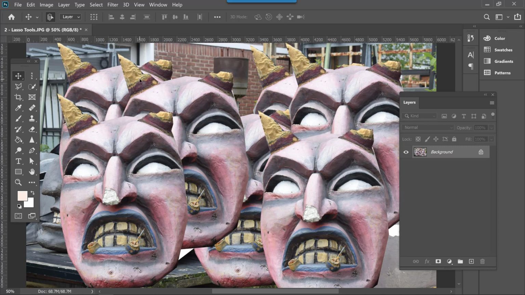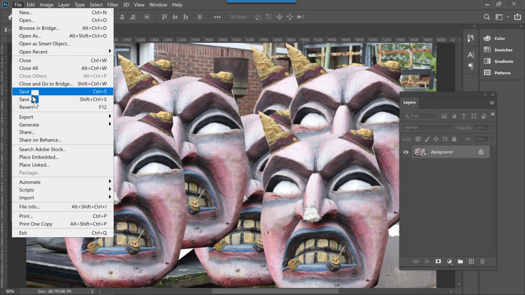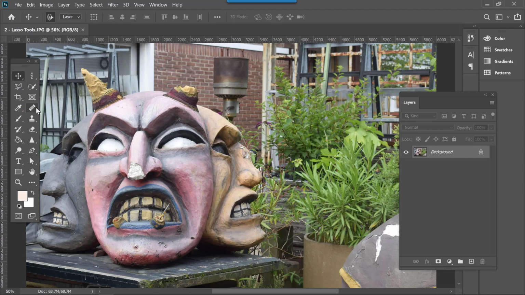I'm actually going to just set this back to where we started from, and to do that I'll choose File and Revert or hit F12, and that takes us back to the last point where our file was saved, or if you haven't saved your file already, it will revert it back to the beginning.